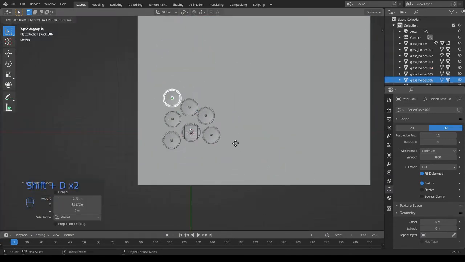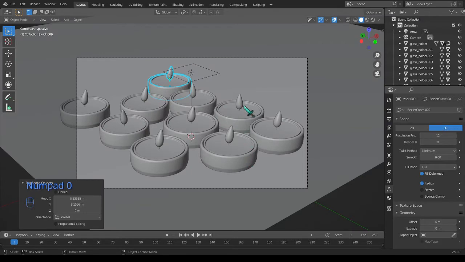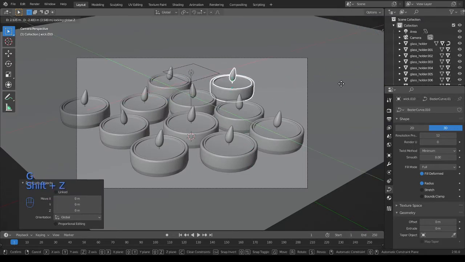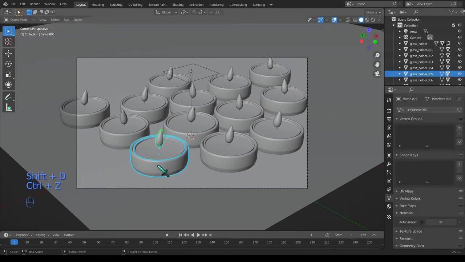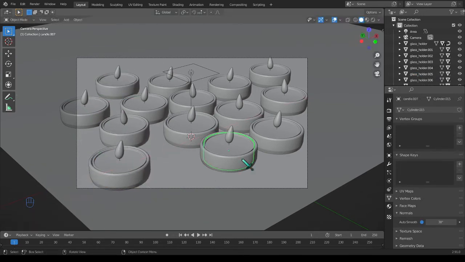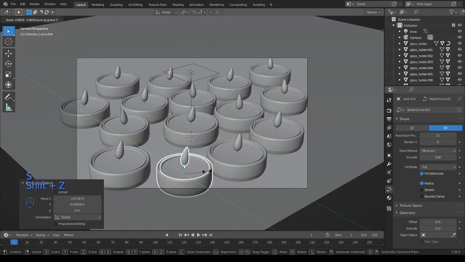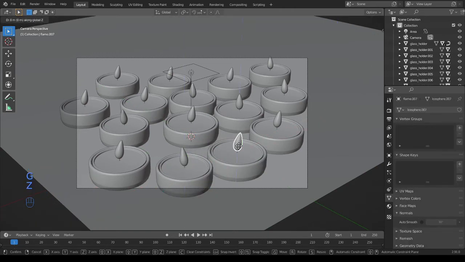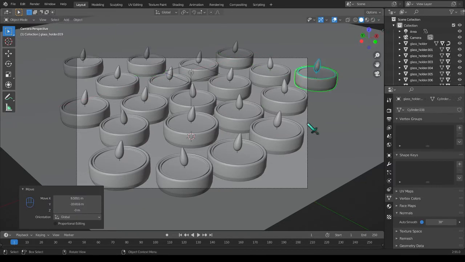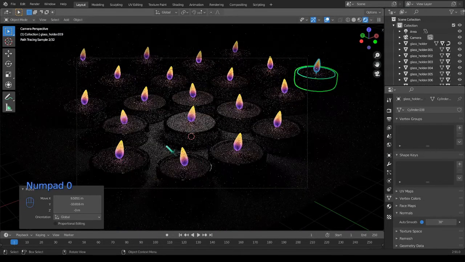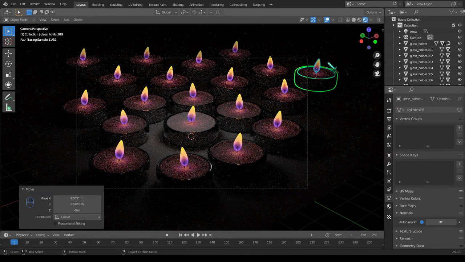And just start placing them randomly in our scene. And just place all these candles randomly, and you'll be good to go. Let's check the render view once. It already looks pretty nice.